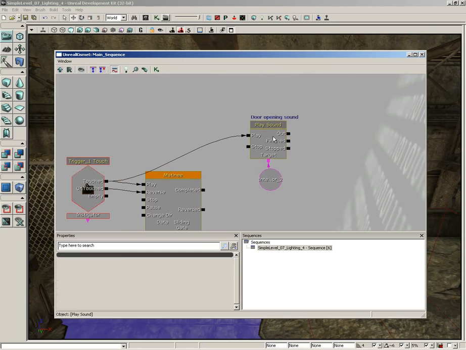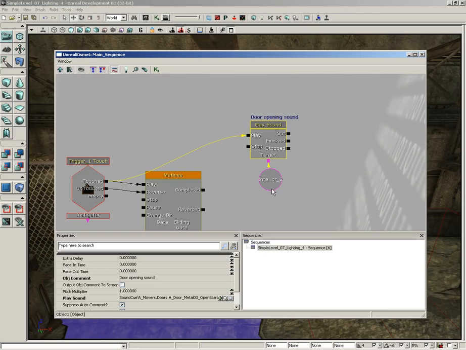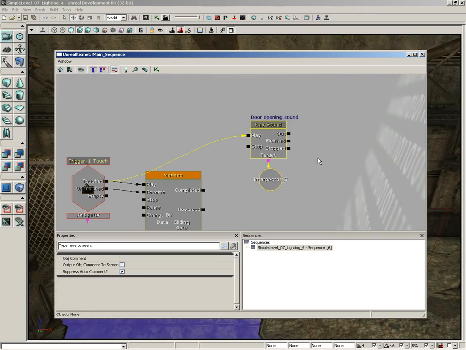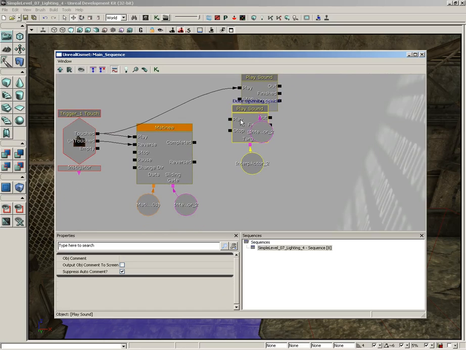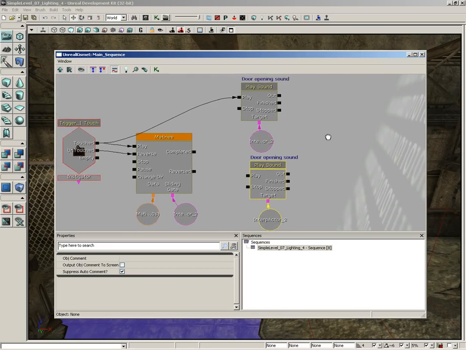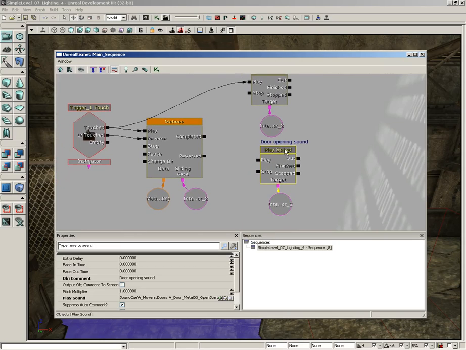Excellent. Now I'm going to select both of these nodes, the play sound and the little interpactor variable connected to it. I'm going to hit Control-C and Control-V. Now holding down Control, I'm going to slide these so that they're just beneath the originals. Now we need to set up our second sound effect. So check this out. I'm going to click on our new play sound.